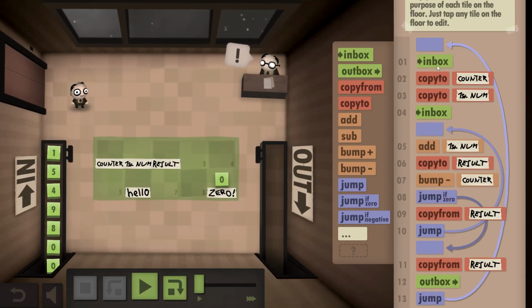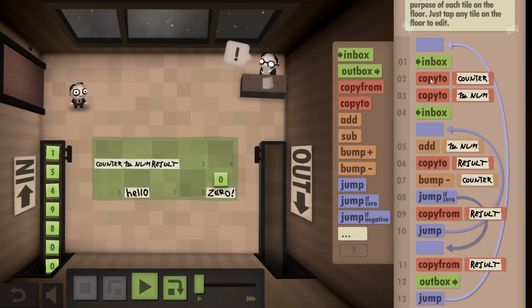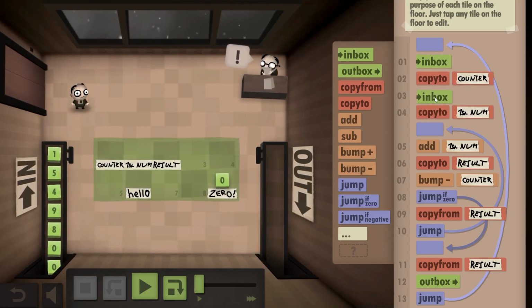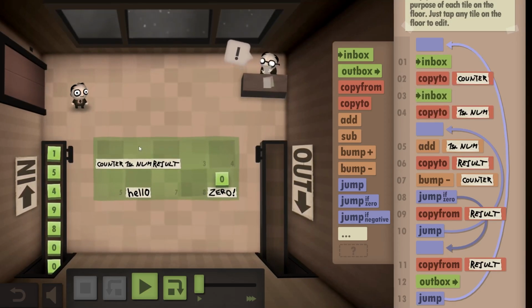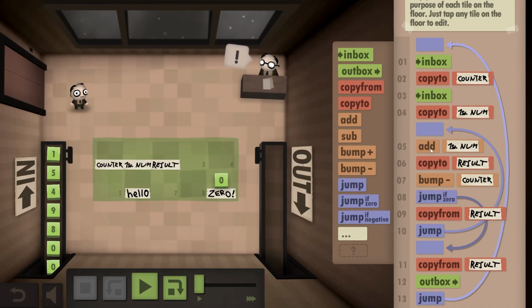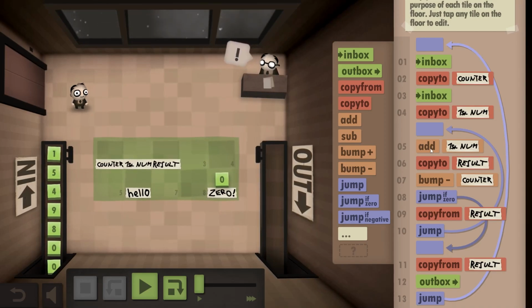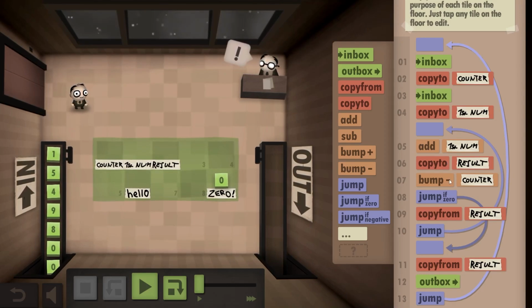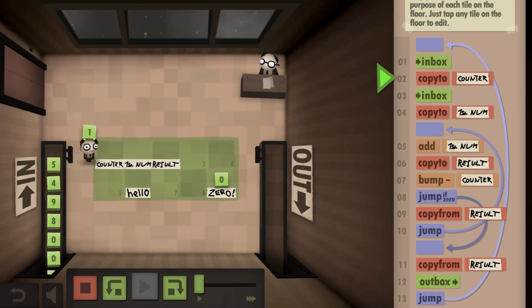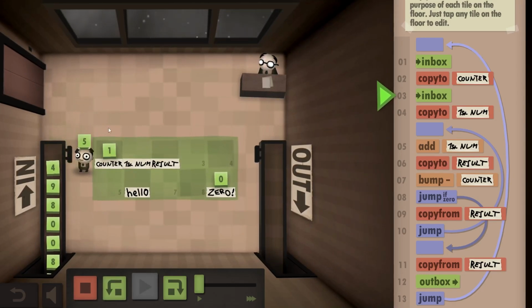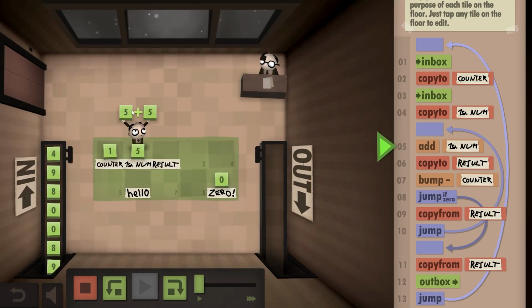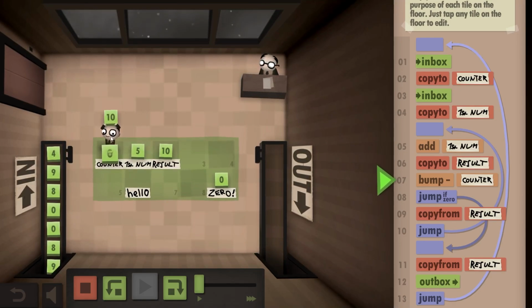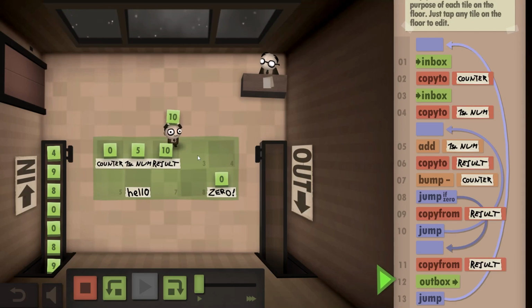Sorry. So you inbox the first number. That's one. It's gonna be the counter. Then you inbox the second and you put it there as the number. And then you add that to itself. Put it into the result and do the counter. Yeah, that's it. So, 1 is the counter, 5 is the number. Do 5 plus 5, result, downgrade the counter.